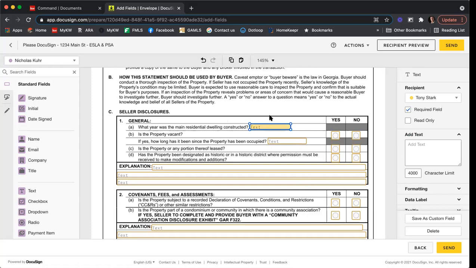When Tony goes to sign, the system is going to stop here and say, Tony, you have to put in a date, a year here. And then it's going to be much easier for Tony to then scroll down and click all of the rest of the buttons and fill in all the rest of the text. So that's just an easy way that you can get the system to stop there for Tony to fill that in.